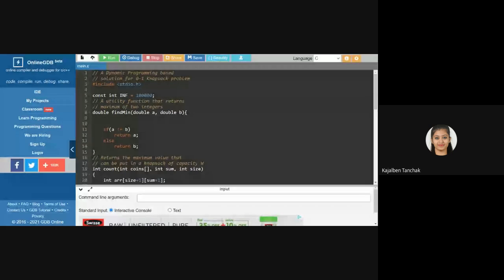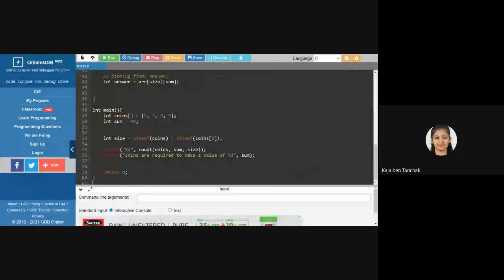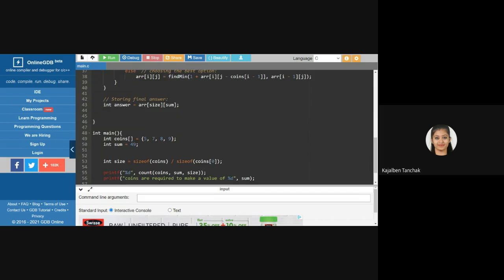So first of all, we have taken one constant variable, infinity, whose value is 10,000, right? In the main function, we have defined coins, then sum, and the size or number of coins. We have to create one function called count. You will pass the coins, sum, and size of the coins, and then you will print the sum.